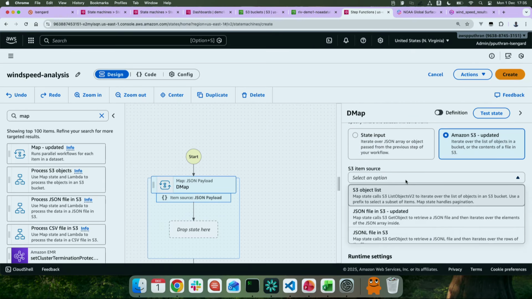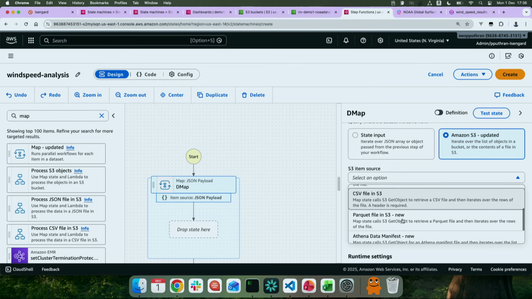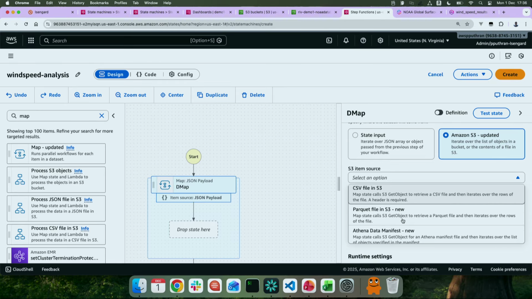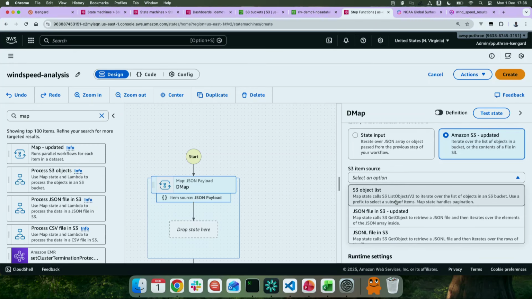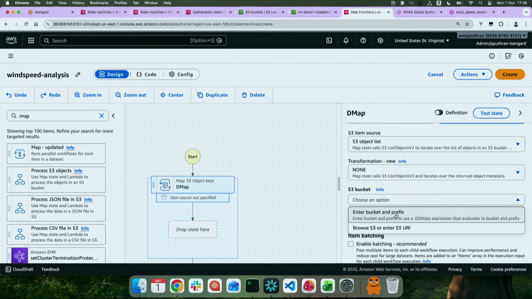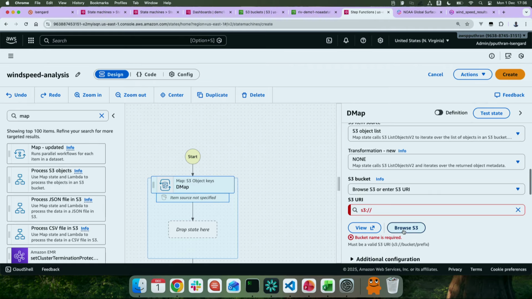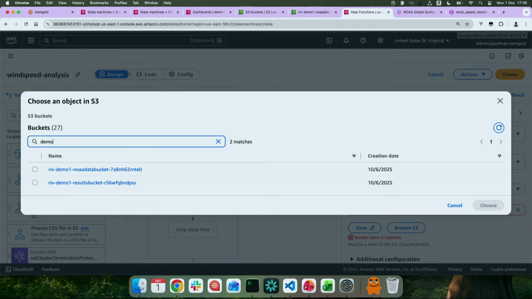And then I have this drop down where I can choose which particular item source I'm going to use. This list has actually grown recently. We introduced the Parquet format, and support for the Athena data manifest as well. In our case, I'm just going to choose the S3 object list, and I'm going to point it to the bucket where the data resides. So let's choose the bucket.